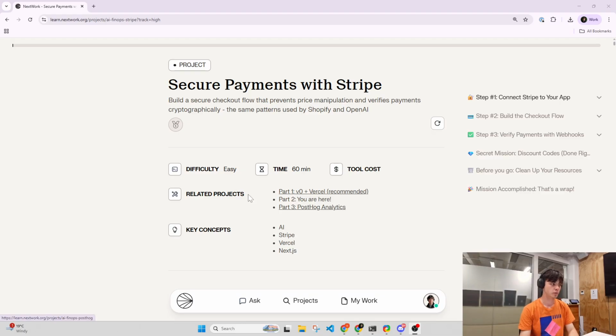And then the next one is the PostHog analytics. PostHog is a platform which a lot of companies use to understand metrics and see patterns and trends on apps. It's a little bit like Grafana, but really specific to this sort of thing, so looking at hosted applications as opposed to pulling in data from different data sources. The key concepts we're going to be going over here are AI, Stripe, Vercel, and Next.js.